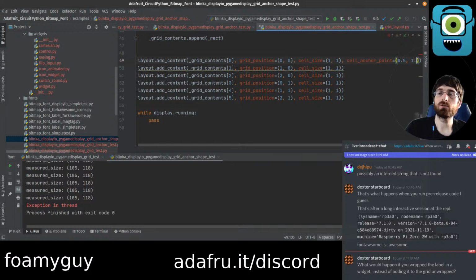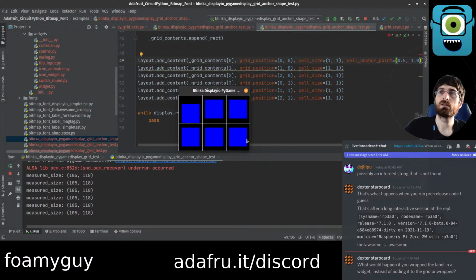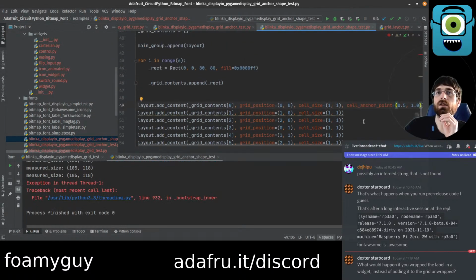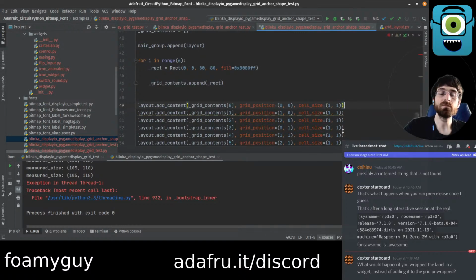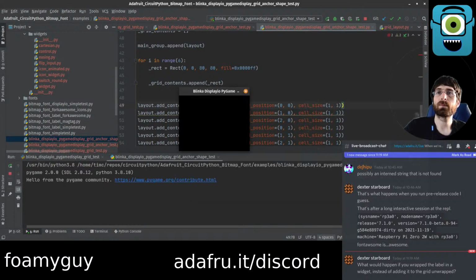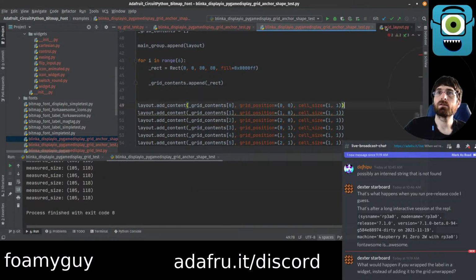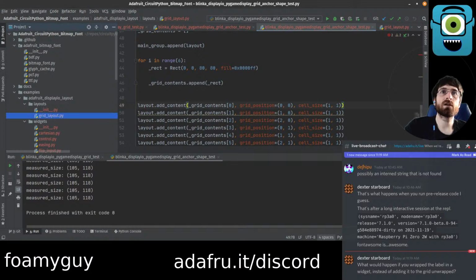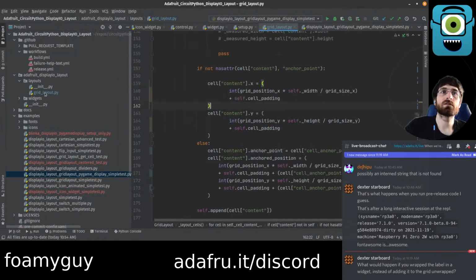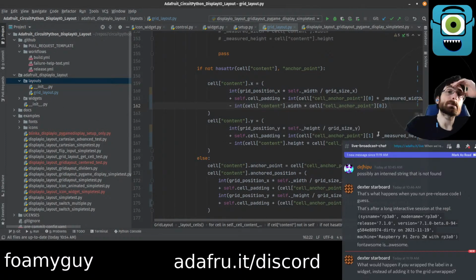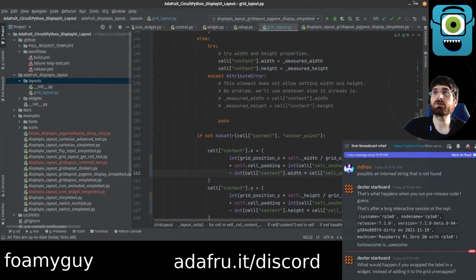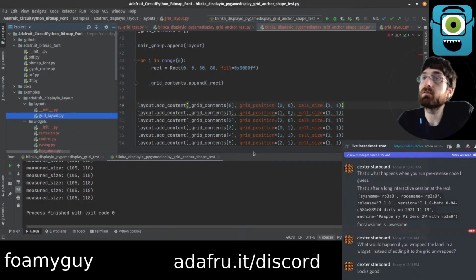And 1.0 would be at the bottom, but still centered horizontally. Okay. I think we're there for rectangle. So grid layout, copy this back into here. Let's test labels and make sure those work when they're not 0.5.